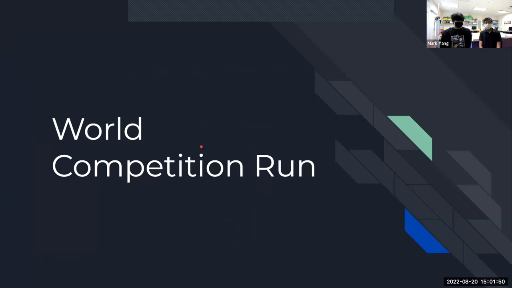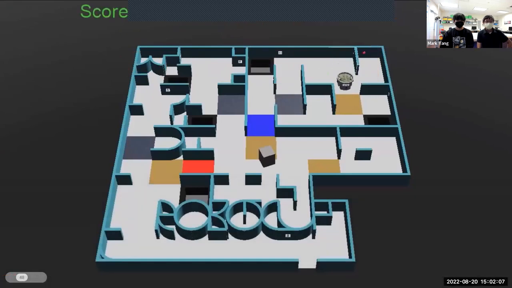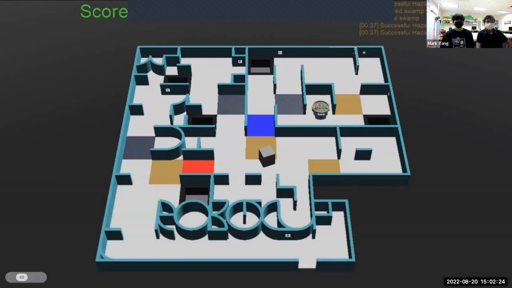And finally, now we're going to show a video of one of the runs that they had for the world competition. So you can see on the top, we have our score, how much time is left, and then it has a message log of what's going on. So you can see we got a successful hazard type and identification points.